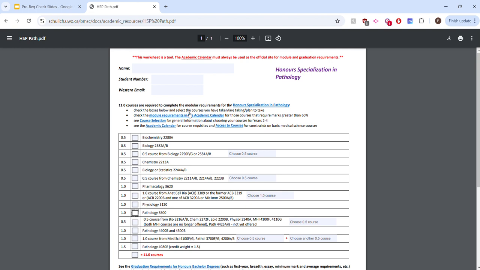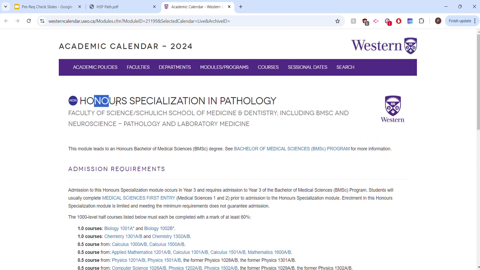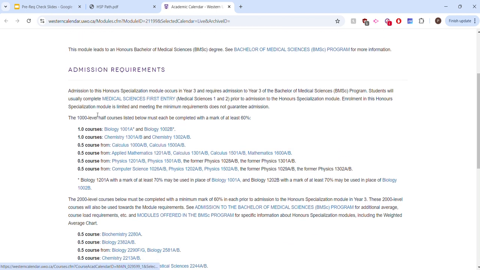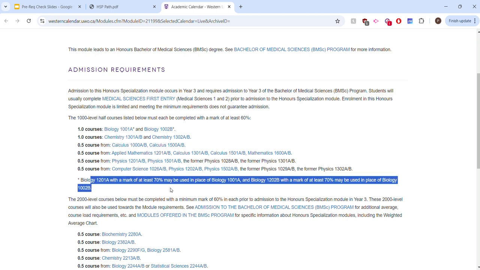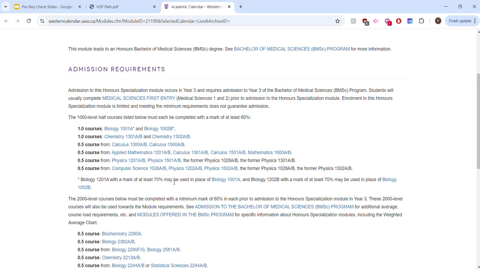But if we're trying to get more towards the official academic calendar, you can use this hyperlink right here. So if you just hit Control click, it'll open a new window. I'll go here. This brings out the academic calendar and labels out all of your admission requirements for the honor spec in pathology. So you have your first year requirements here. Any exceptions or special notes are listed as well. And then you also have, of course, the minimum marks that you need in each of those courses.